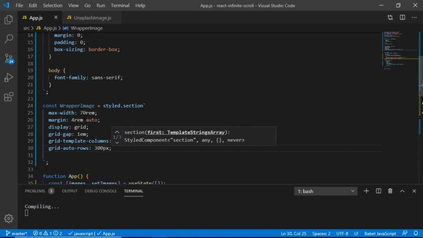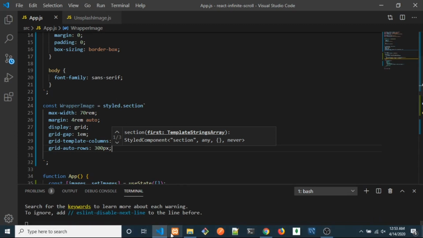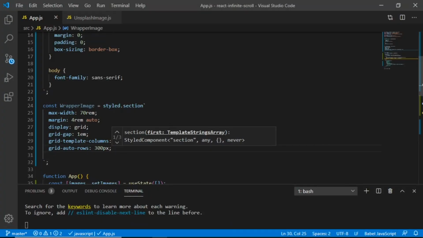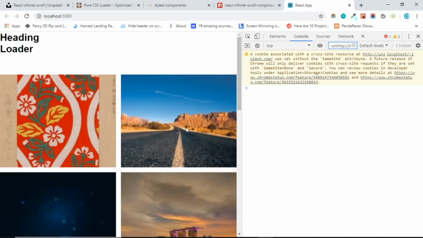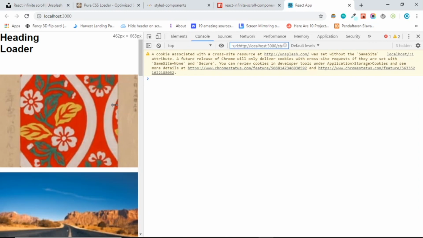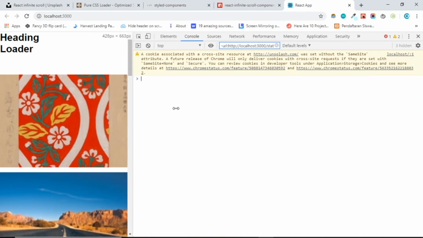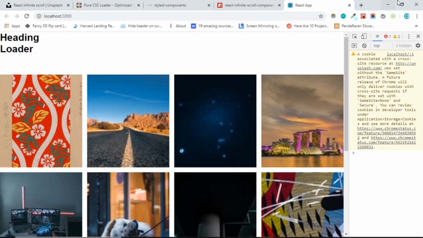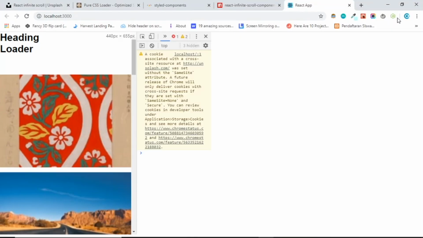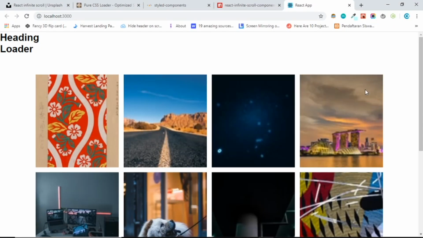Okay, let's save and see what we have in the browser now. Here we go. For the minimum, we set it to 250px, and for the maximum, which is the mobile version, it should be 1fr. All right, it's pretty cool. Let's make that bigger. Yeah, cool.